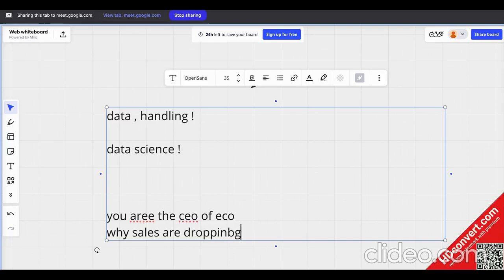Yes, you have no idea what is that one reason that sales are dropping. So this is where the pure data scientist will come into play. So what exactly he will do is, he will try to analyze the customer data.